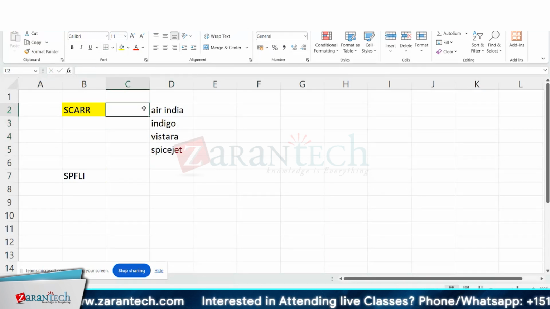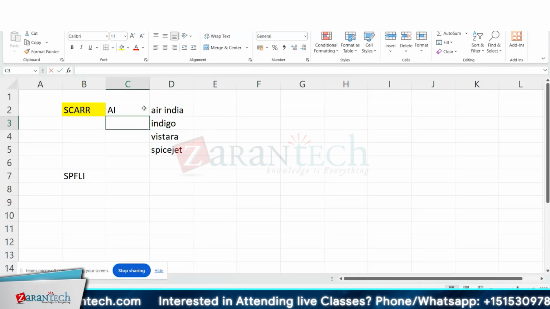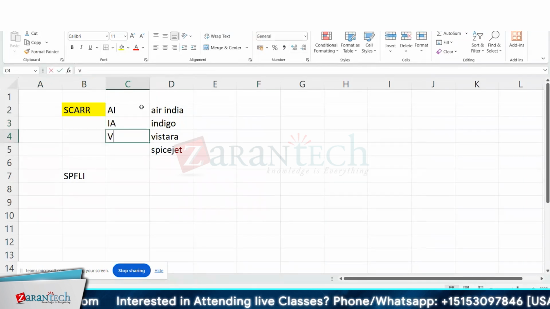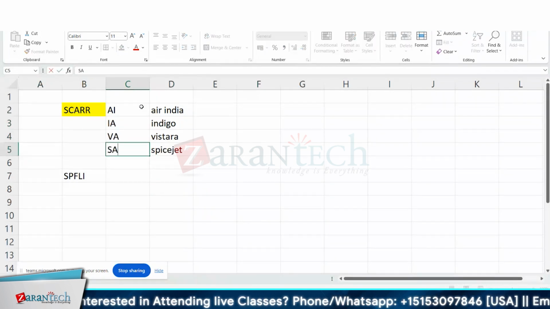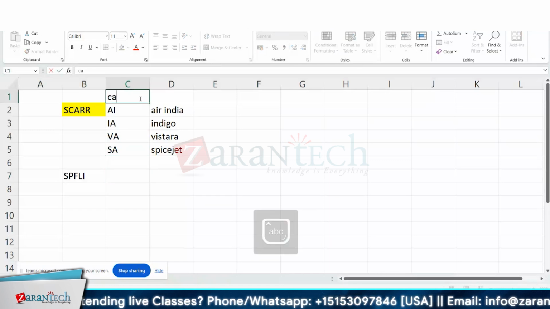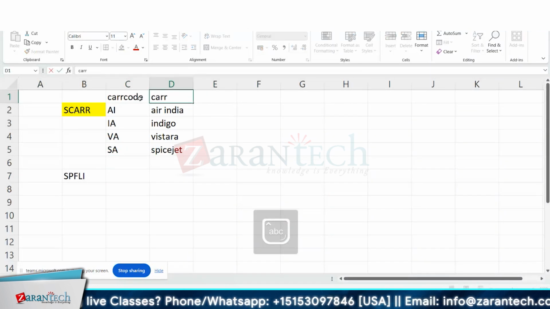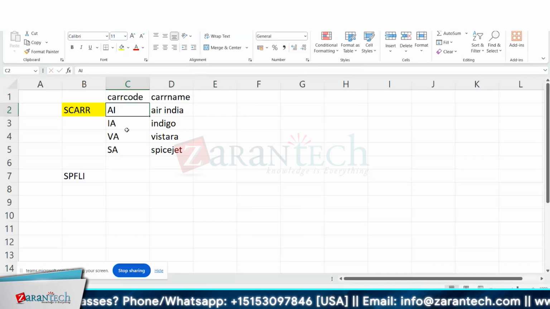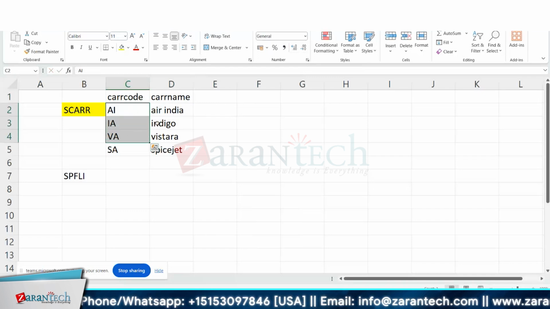So Air India we are calling AI, Indigo Airlines we are calling IA, Vistara Airlines we are calling VA, SpiceJet Airlines we are calling SEA. Like that, some code. This is the CAR code, the airline code. This is the airline name. Like that, the main list of codes and names.